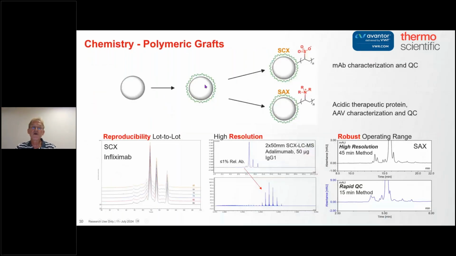Now, we'll take those monodispersed beads, put a hydrophilic coating on the outside, and then functionalize it either with a strong cation exchange group or a strong anion exchange group. So you can do anion or cation exchange. The lot reproducibility on this, because they're monodispersed and pack well, is immensely good. It's much better. But you've also got higher resolution. We'll show you some of those resolution examples later on. And again, it's robust. The operating range between the SCX and the anion exchanges, it's good.